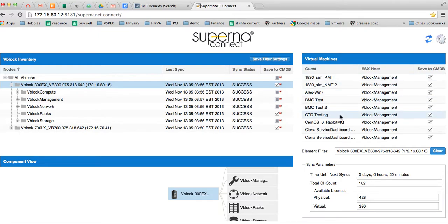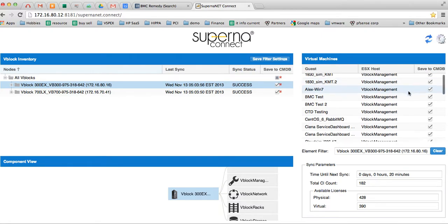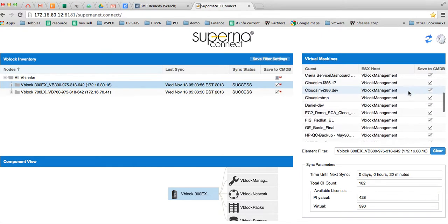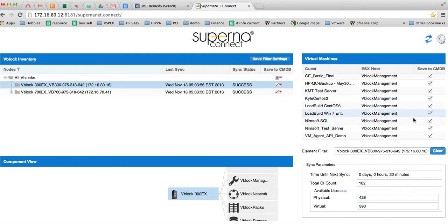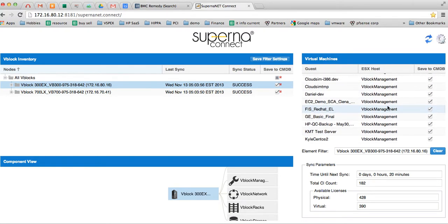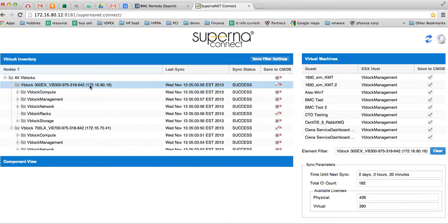This list here is all the virtual machines on the selected Vblock. So you may or may not want to automatically select all your virtual machines to be synchronized. By default, this automatically happens. Every new VM that's detected gets automatically added. You can come in here and override that behavior by unselecting certain virtual machines that you don't want to manage in your CMDB. Both these options are on a per Vblock basis.